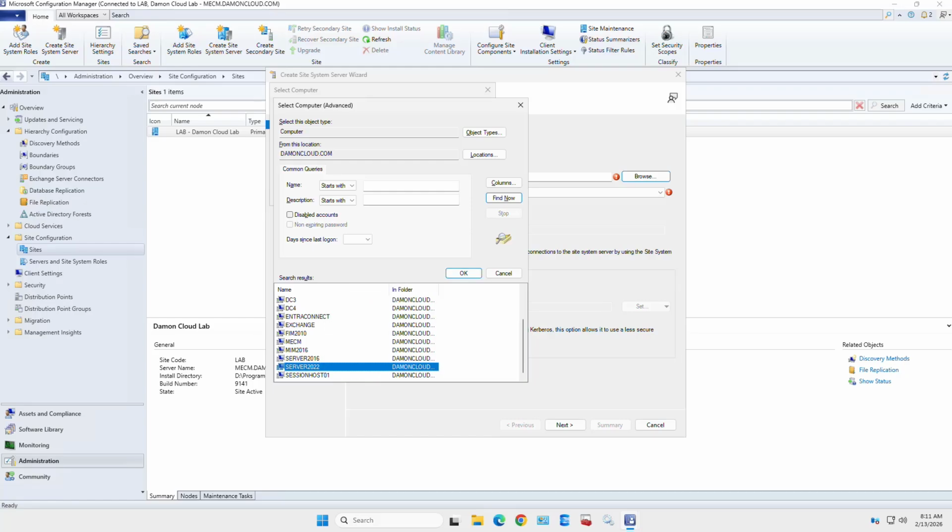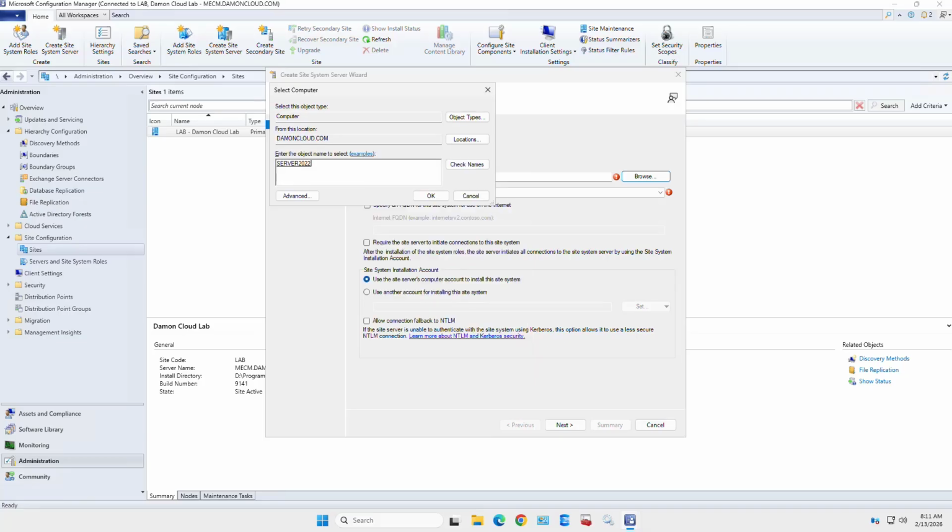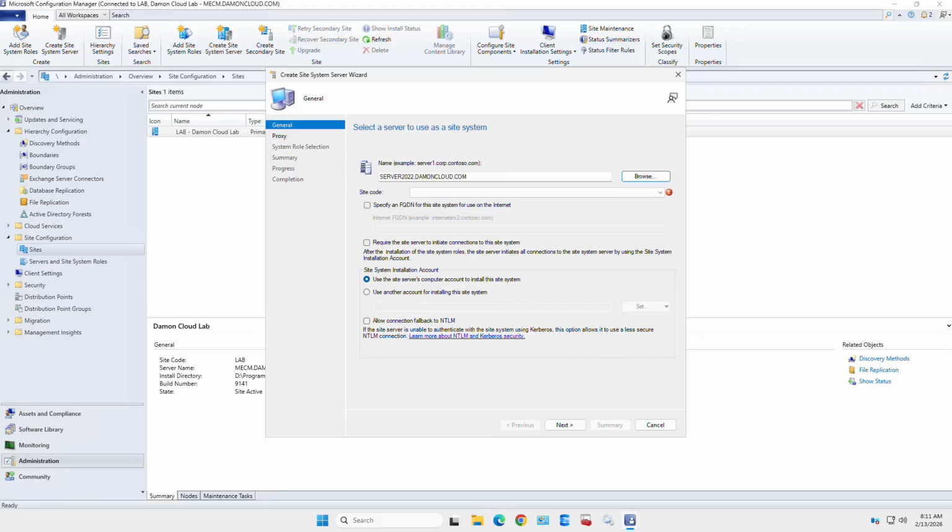So let's say I want to install a certain role. Got to make a site system first in MECM. Click on OK. OK again. And it says, OK, I am going to make this a site system, and we only have one site. So that's our site code.